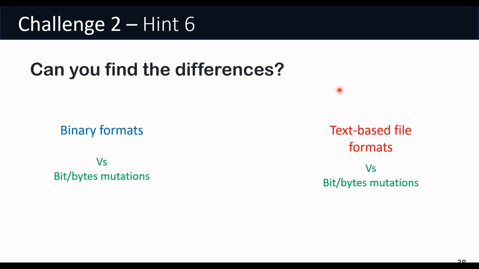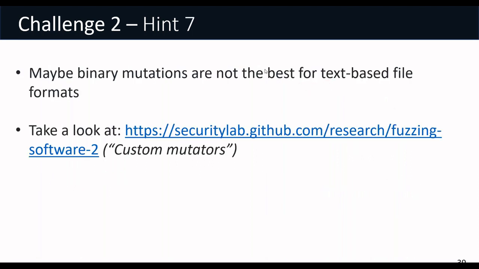After that, I explained that there is a great difference between binary formats and text-based formats. For binary formats, obviously AFL regular mutations are perfect because AFL employs bit mutation, byte mutation, arithmetic mutation, but these mutations are not so good for the case of text-based file formats. So my next advice was to employ a custom mutator. What is a custom mutator? A custom mutator is a mutator that does not make binary changes in the input file.